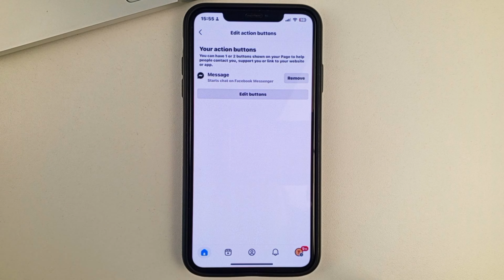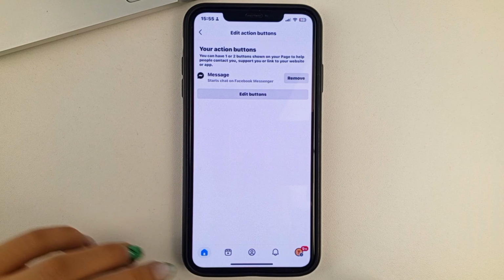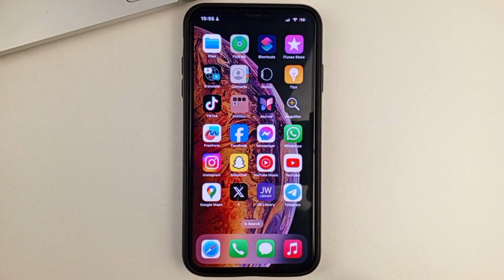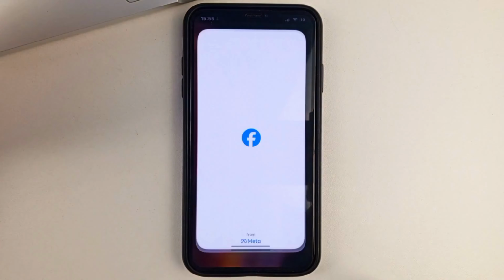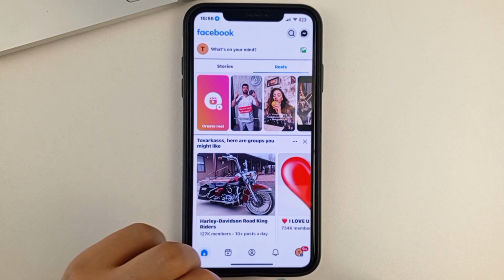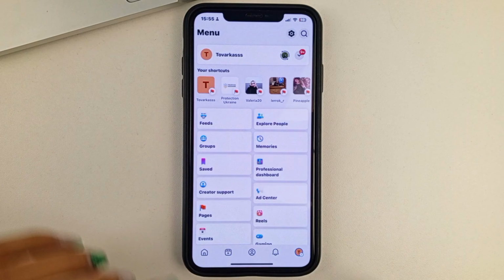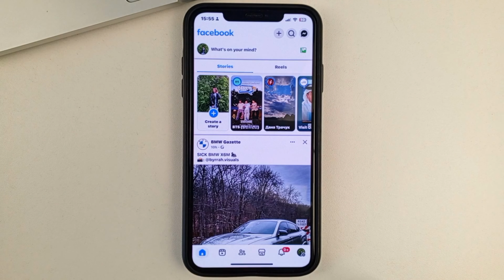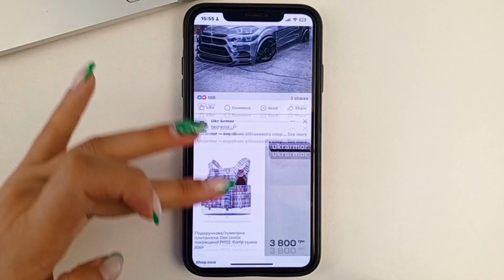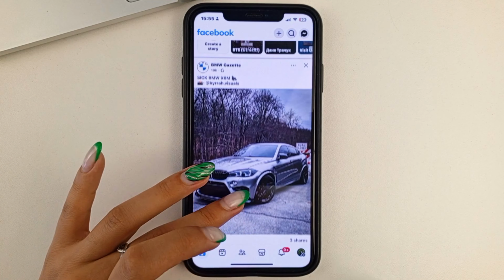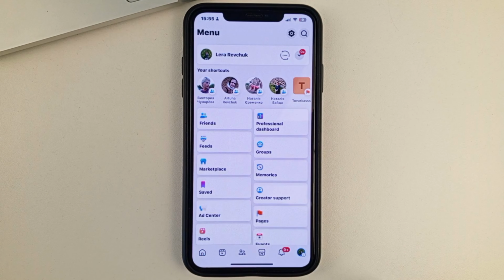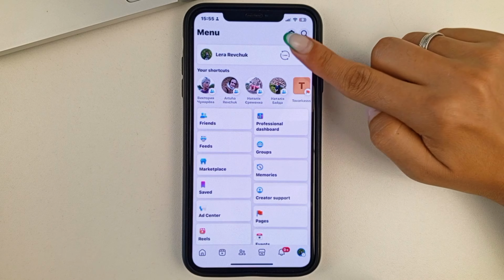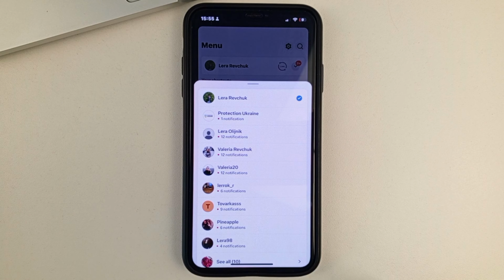So friends, I will show you completely the whole process of how you can do this. For this, friends, you will have to open Facebook. Next, go to the menu section. And here, folks, if you're on your main account, you'll need to switch to your Facebook page first in the menu. To do that, you can click right here and select the page from the list of all your accounts.